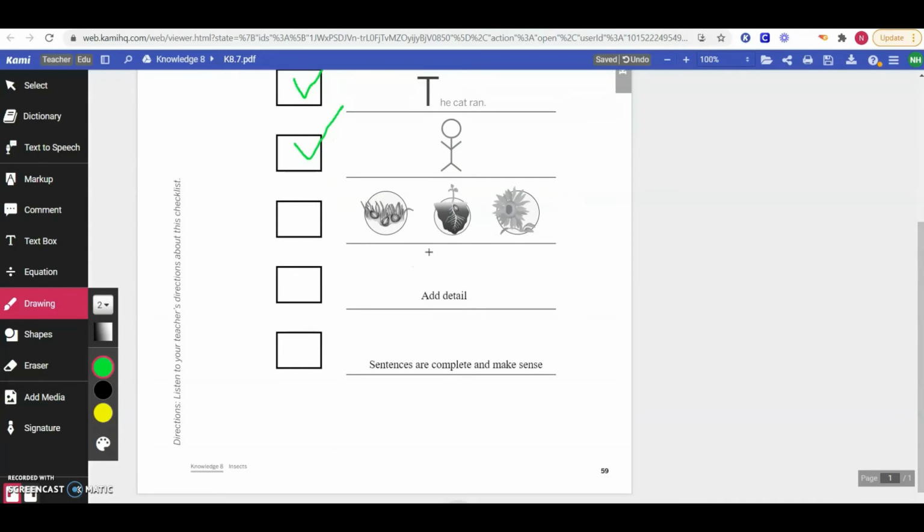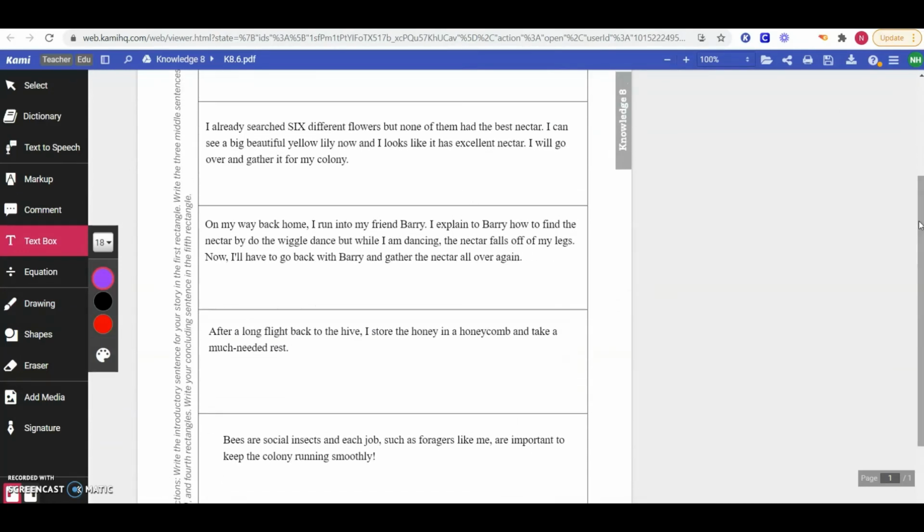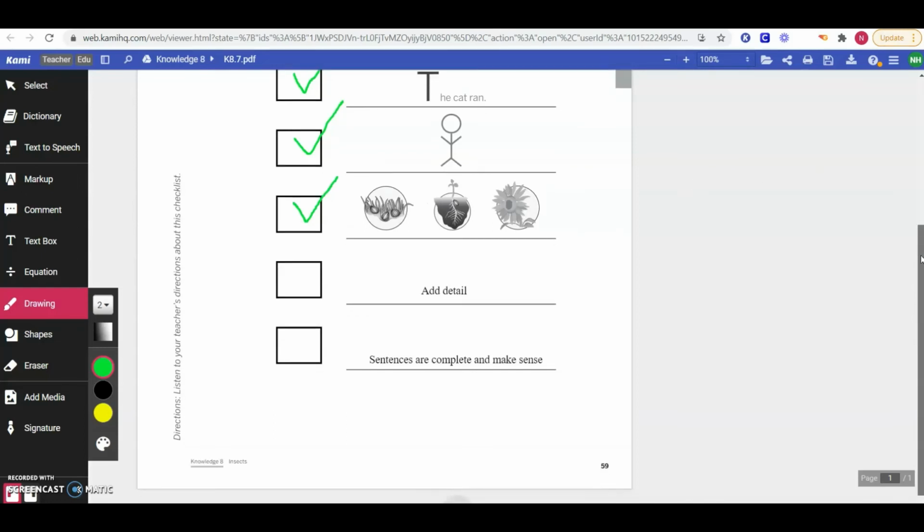This next one is about the plot of your narrative, or what happens in your narrative. We want to make sure we have a beginning of the story, a middle of the story, and an ending to the story. Those should be found in your next 3 boxes: beginning, middle, and end. Reread those middle 3 boxes and make sure that you have explained what happens at the beginning, what happens in the middle, and what happens at the end of your story. When you're sure you have all of the necessary information, go ahead and add a check mark there.